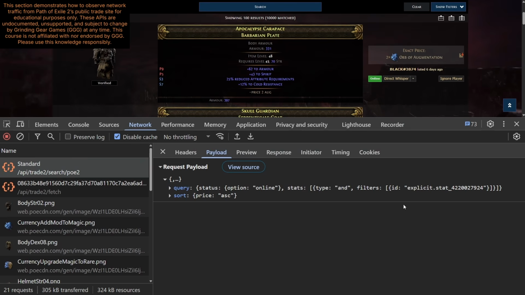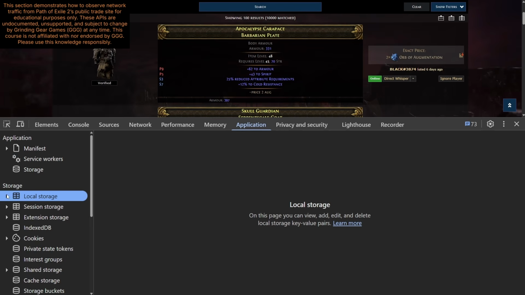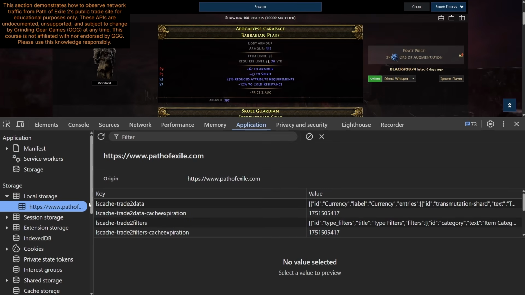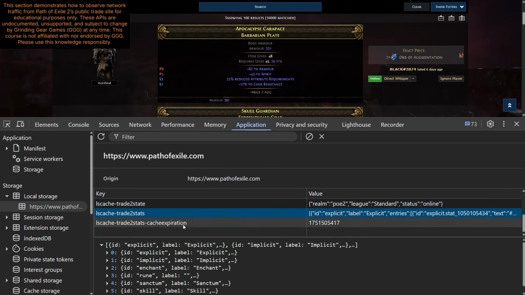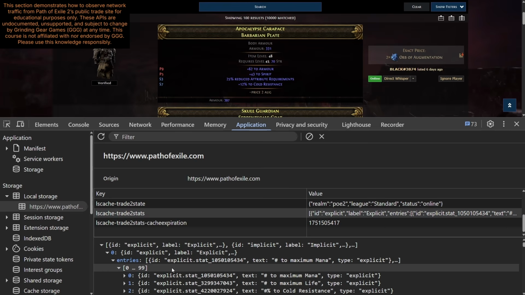So I searched this thing from top to bottom, and what I found was that if you go to Application, Local Storage, and scroll down to Stats, this is an exhaustive mapping of the stat on the item text to the ID that gets sent to the trade site.